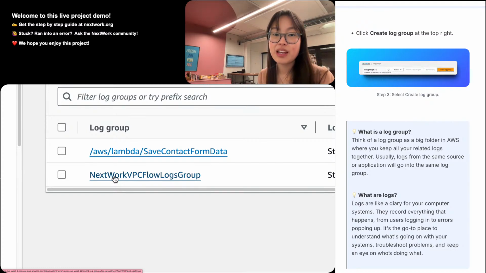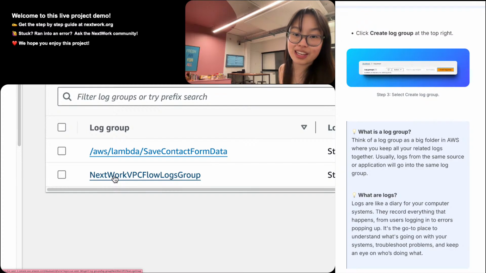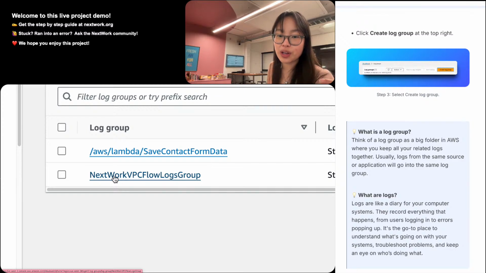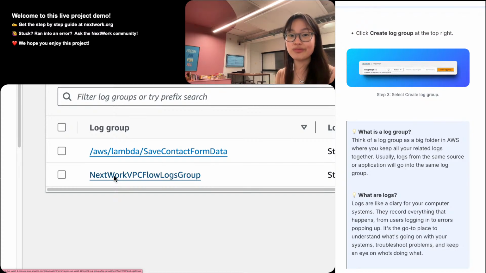So what are logs themselves? Logs are kind of like diary entries for your computer system. So they record everything that happens, from users logging in to an error popping up. This is the go-to place for understanding what is going on with your systems. You could always troubleshoot problems based on what your systems are saying in their logs. And you can absolutely have a bit more control or awareness about what's happening in your VPC when you have logs about your VPC's network traffic as well. So I hope that clarifies things around what logs are. You're going to see a log in just a second. So if you're wondering what to expect from a log, what it even looks like, don't you dare worry, because we're going to be touching on that in just a second too.